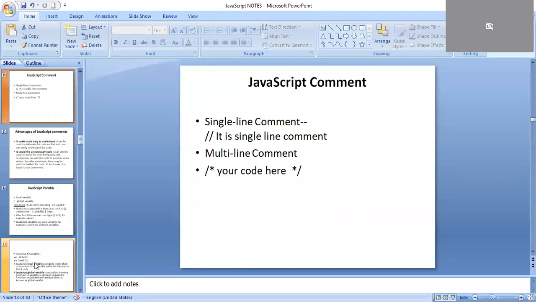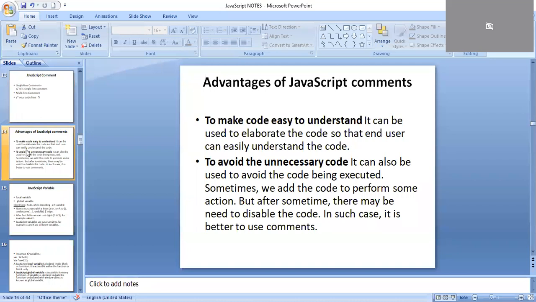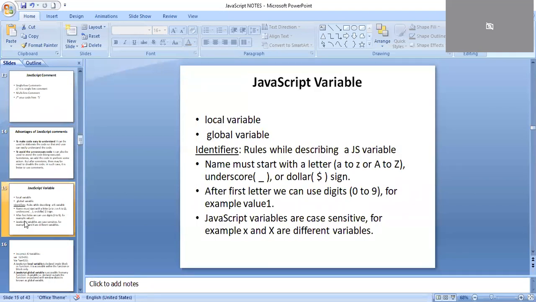Okay, next, comment lines. How do you write the comment lines? It is a single line comment, and this is how you will be doing your multi-line comment. What are the advantages? Code is easy to understand and unnecessary code can be avoided, because sometimes we add code to perform some action, but after some time we need to disable the code. In such a case, you can better use comments. That is not a great issue.